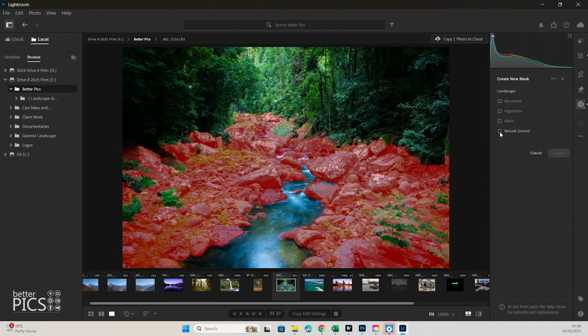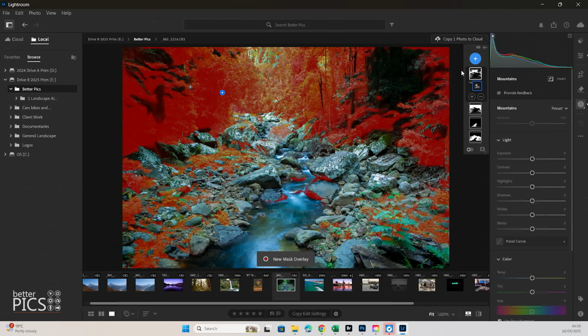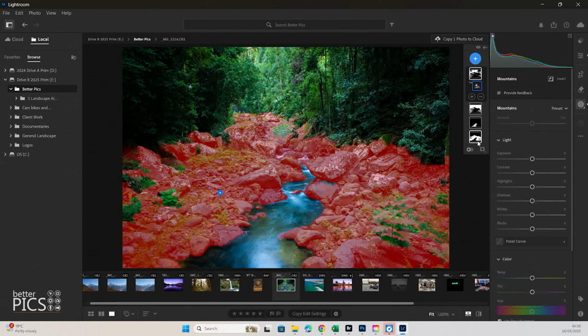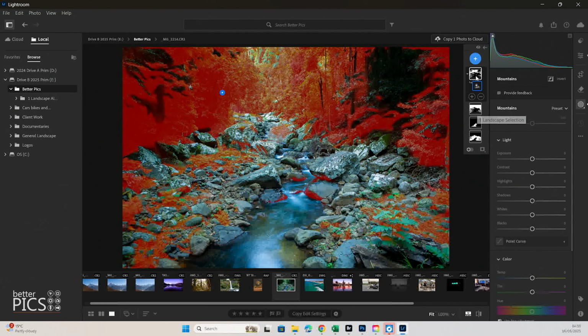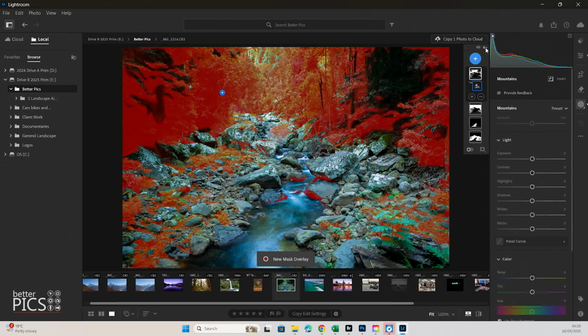For demonstration purposes, I'm going to select all of those. Now, you don't need to select all of them. You might only, for example, want to work on the water, so that's the one that you would select. And then if you hit create, you can see that it creates those masks over on the left-hand side of your edit panel. All right, and if we just hover over those masks, you can see that it highlights the different areas that it's detected as elements within the image.